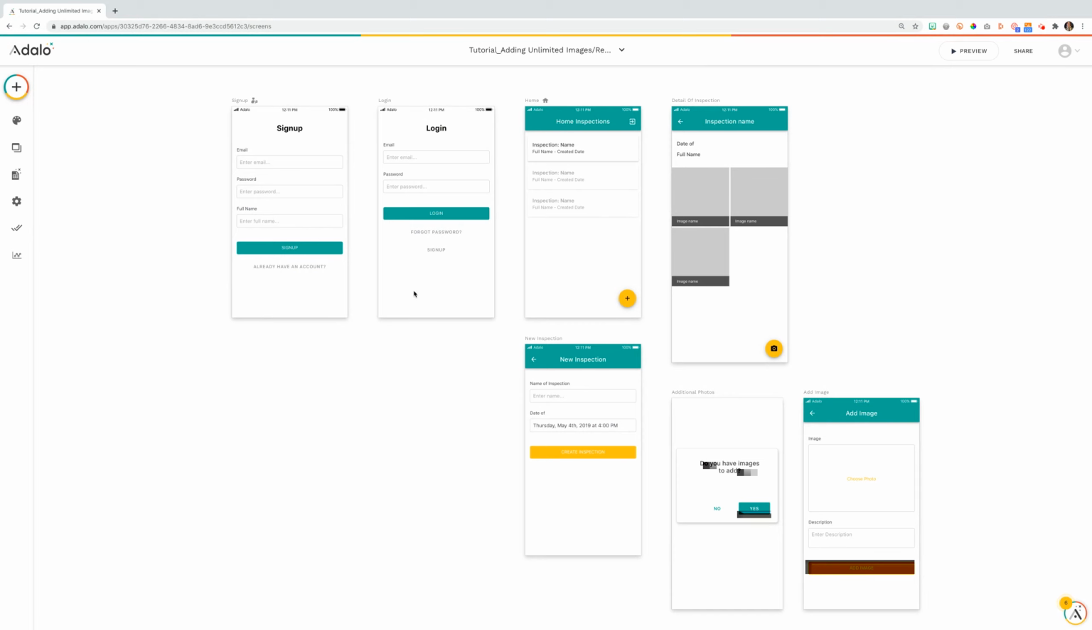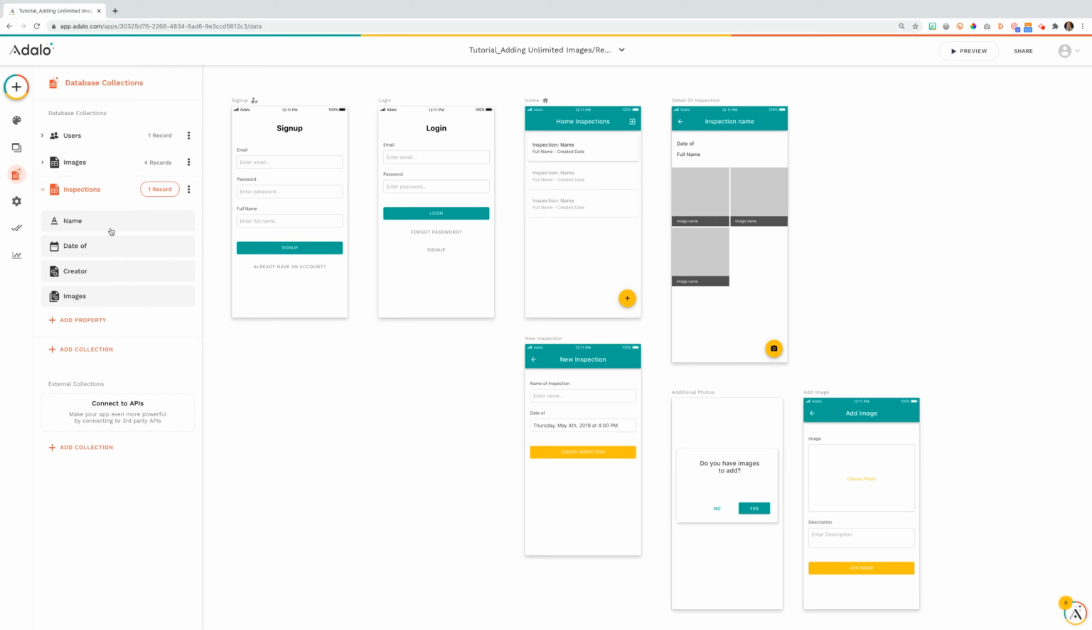When in the editor, you're going to ensure that you start with your database. So for this situation, we have the inspections. This is listing the inspection that we created on this form here. So we went to add inspection and we created an inspection, and this is the name of it and the date of the inspection. In order to have the going through images, we create a separate collection of images.